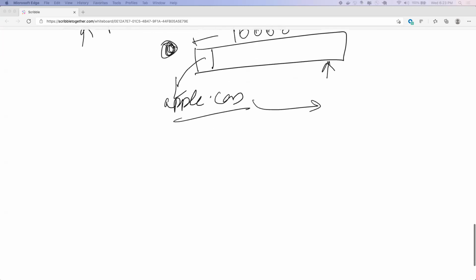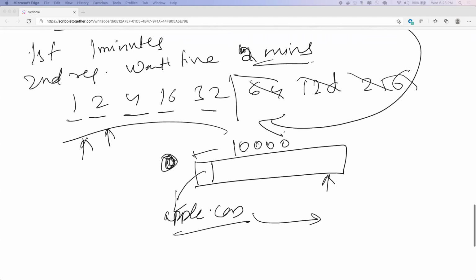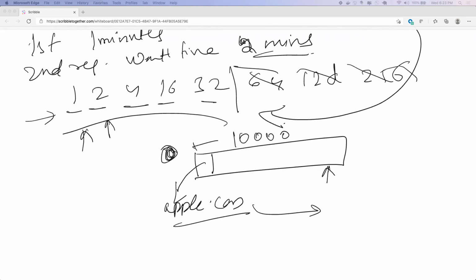Did it make sense? Yeah. Okay. So, is there any other issue? We talked about exponential backoff. We talked about threads. We talked about politeness. What else? Is there any other issue you guys see?